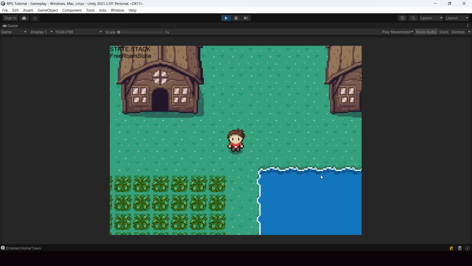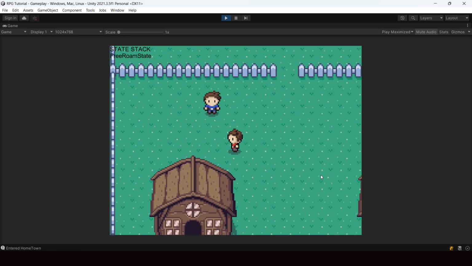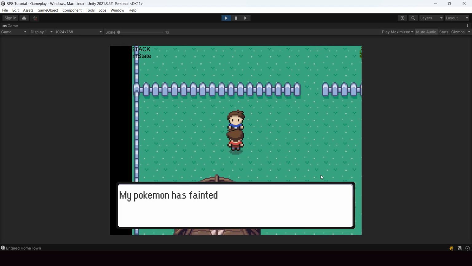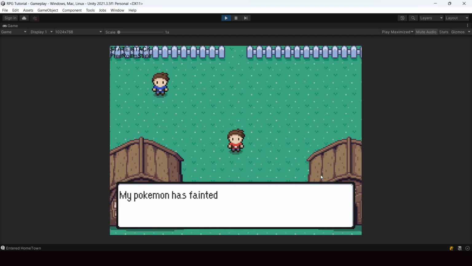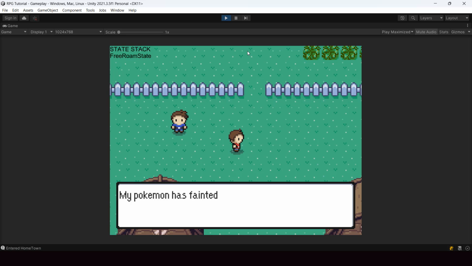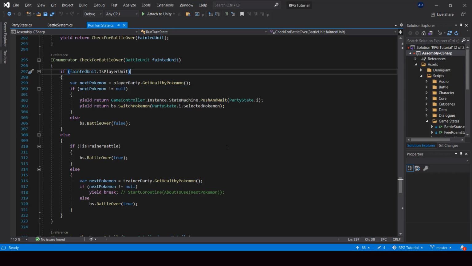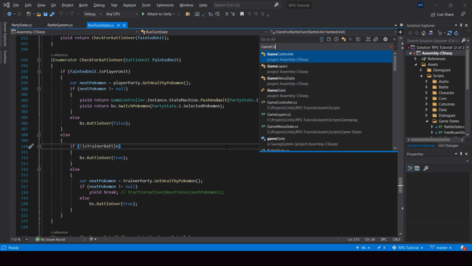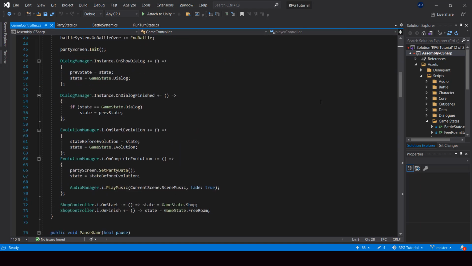So right now, the dialogues in the game are not properly refactored to use the state stack architecture. The issue with that is, if we start a dialogue with an NPC, then we'll be able to move the player around during the dialogue. The reason for that is because if you open the game controller script, down here, you can see that we are still using the enum state for the dialogue. So instead of this, we have to create a dialogue state and push that during a dialogue.